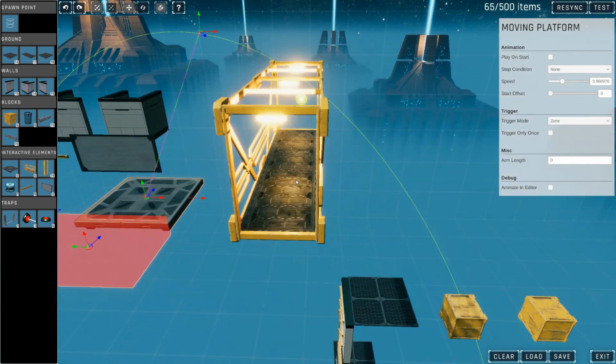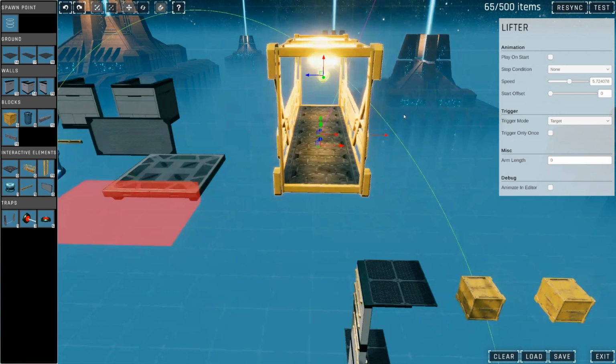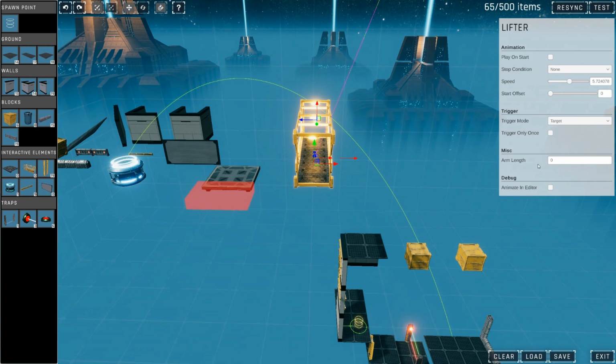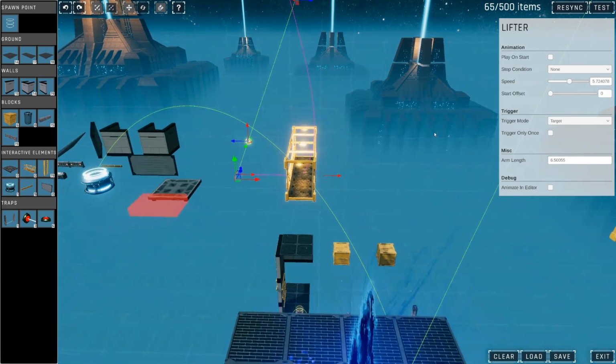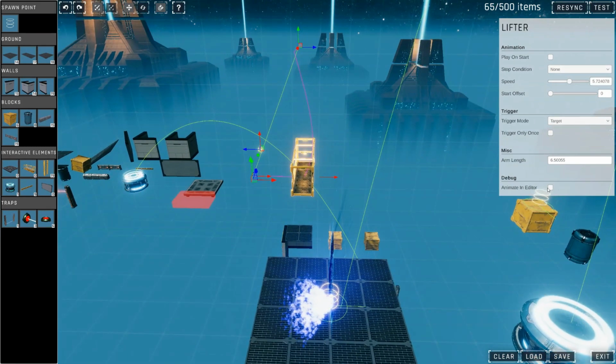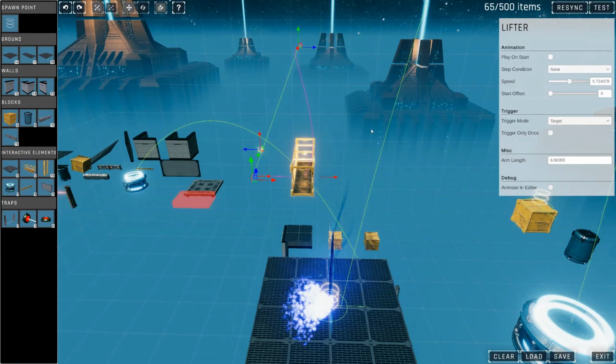Over here, we've got the lifter, which has the same controllers as the platform. You've got your stop conditions, your speed. Start offset is just between point A and point B, so you can change that. Your trigger mode, this one is a target that you have to shoot in order to get it to run. This arm length, I think, is just an offset, so you can pull it away from the controller and it will still operate.